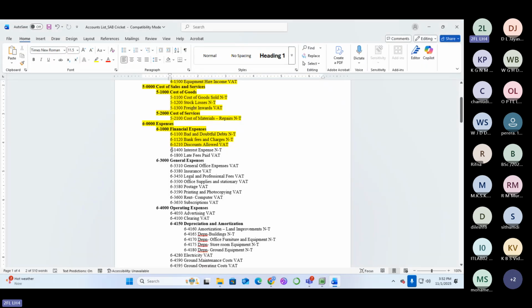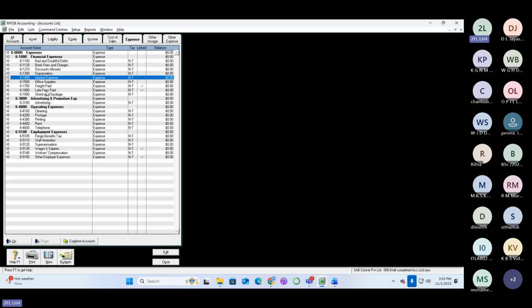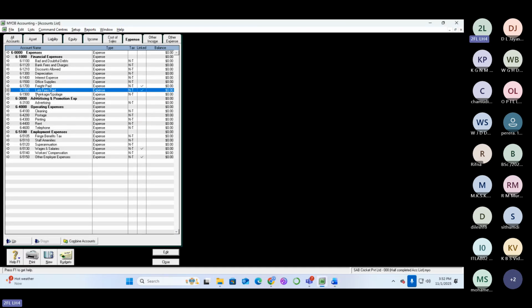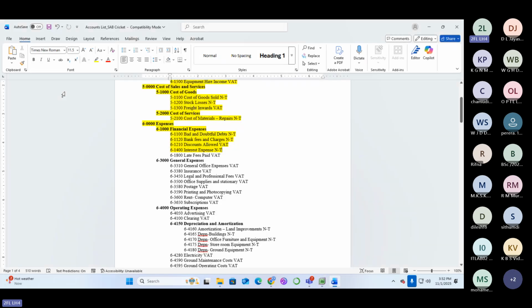And then late fees, 1,800 is late fees paid. That is already there, so you don't have to worry about it. 1,800 is already late fees paid, so you don't have to worry about that because it's already there.